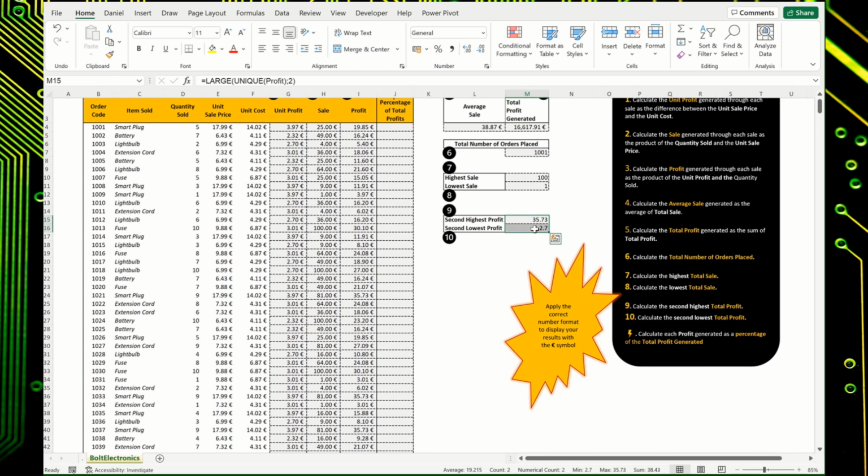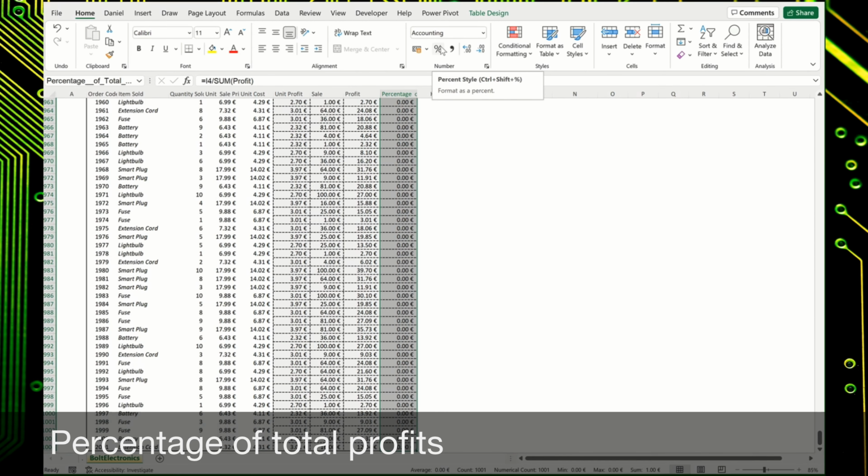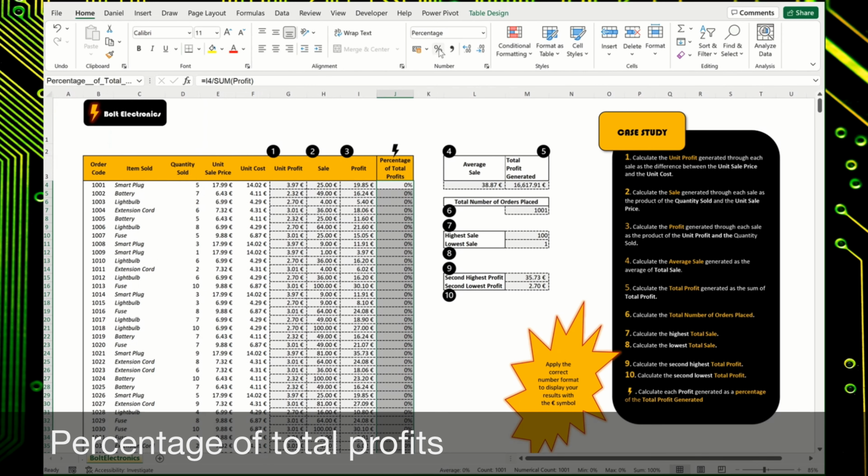We'll convert both of these into euros. I'll first select one of these cells, copy the format, and paint over. And convert it to a percentage using this tool here. Right now there are no decimal places for the percentages, so we will add them using this tool here, increase decimal. And now we have for each sale the percentage it represents of total profits.